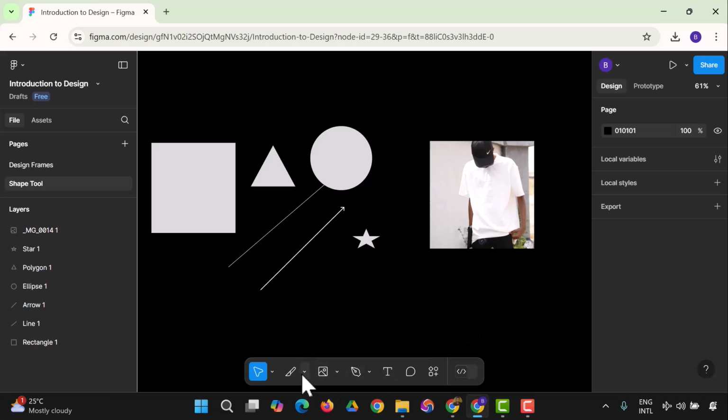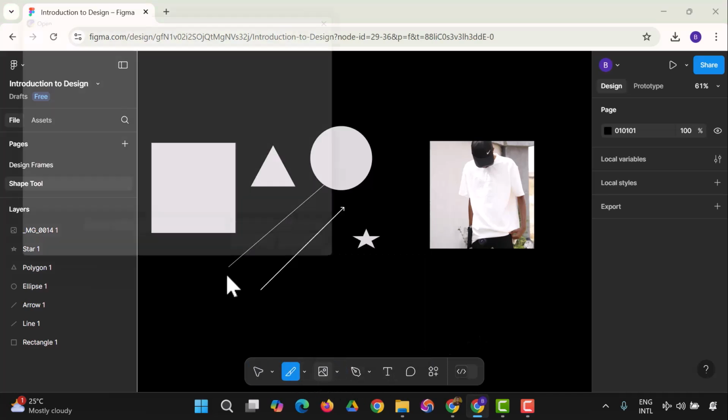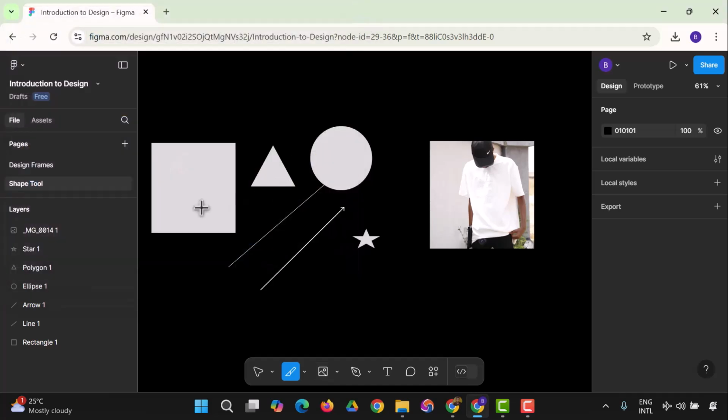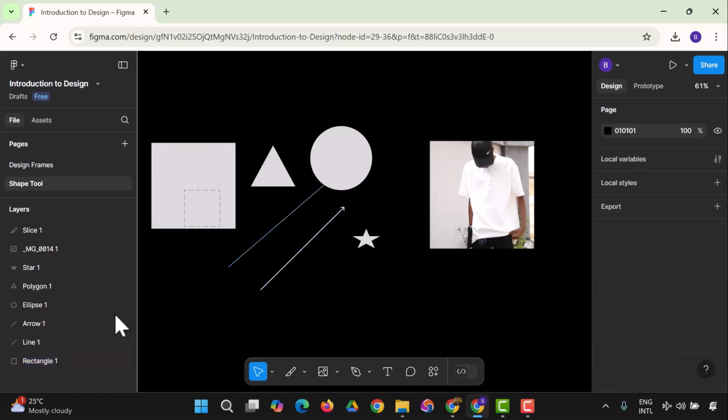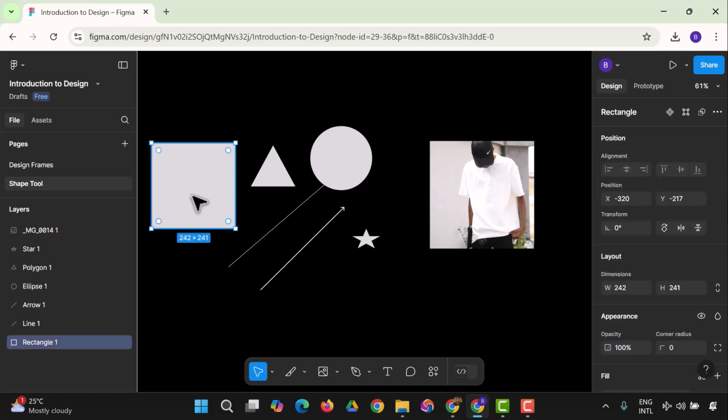But when you click on the shape tool, did you notice anything? Every shape you click on means something. So let me just do something. Let me go back this way. Let me delete that slice. So coming back here, look at me clicking on the rectangle.